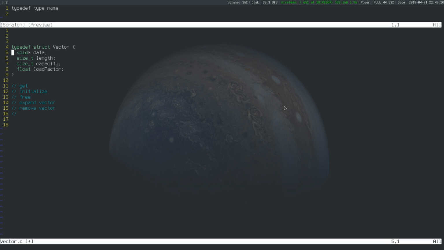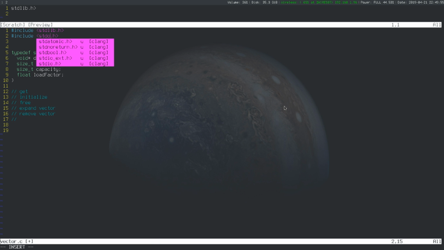It's really simple. We just got the data, the length, which is the logical size of the array, the capacity, which is how much it can actually hold, and the load factor, which describes how much the capacity expands each time. Now, there's some headers we need to include for this, because size_t is actually not included by default. It's inside stddef. And stddef includes stdlib, so we might as well include stdlib. And we might as well include stdio too, because we're going to need to print stuff in the future.